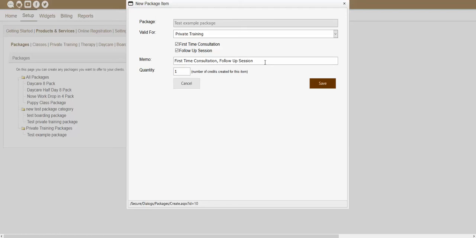That would allow you to view that credit in the client's account and quickly see exactly what that credit is valid for. However, if for some reason you wanted to change this memo, you can definitely do that here as well. So again, let's say you just wanted to add some extra information to this memo, you could definitely do that.